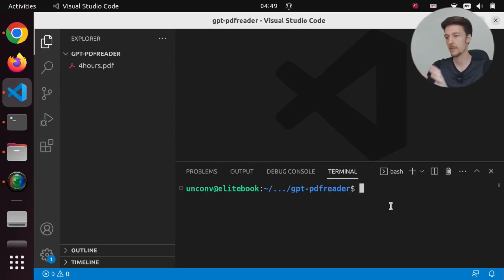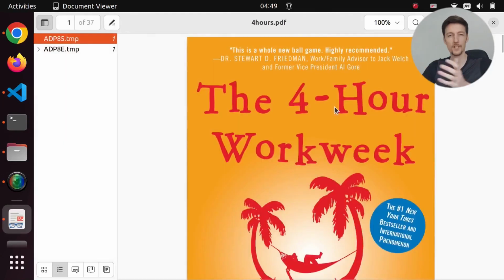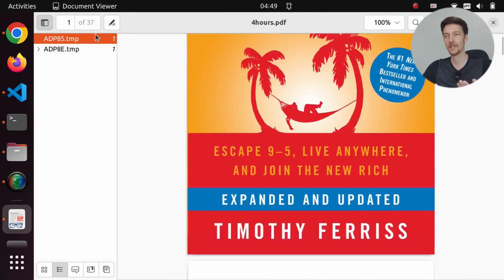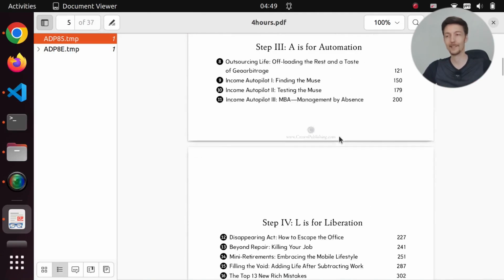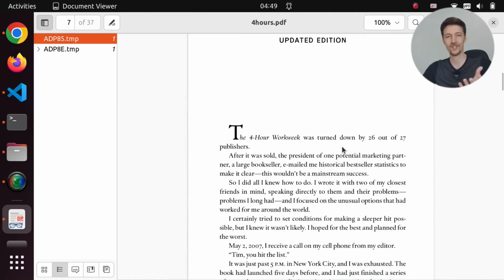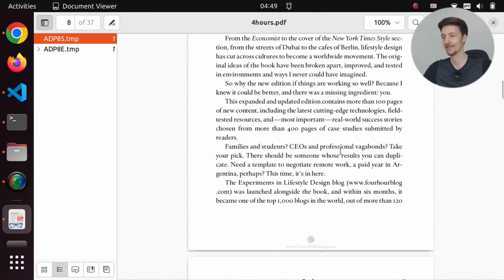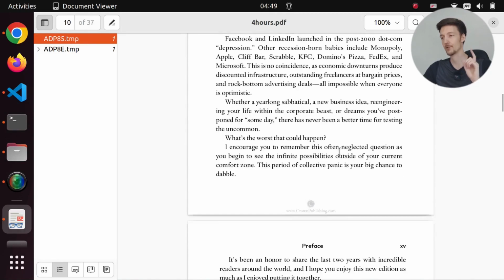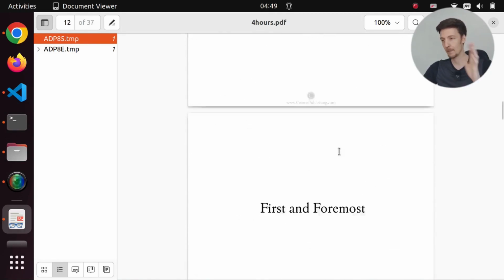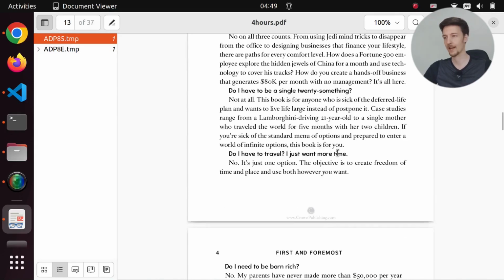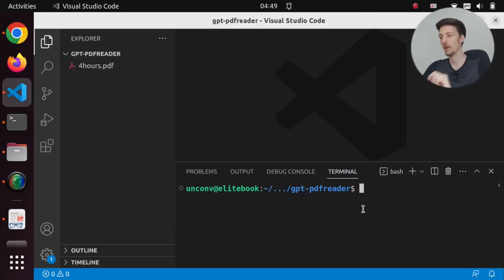So let's start with the parsing of the PDF. So I have a PDF file here, which is the 4-Hour Workweek by Tim Ferriss. Now, this is not the whole book, but it's 37 pages. So this will not fit into the context window of ChatGPT. So you can't just copy the text and paste it in there and ask it any questions. So we are going to try to ask questions about the information in this book, and it should tell us the answer. So let's first create a file here, and let's call it pdfreader.py.